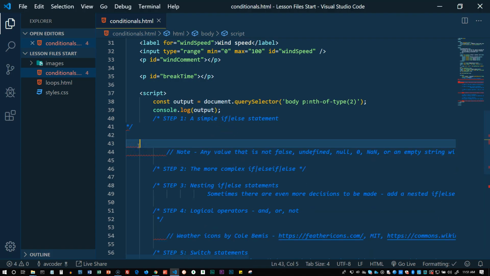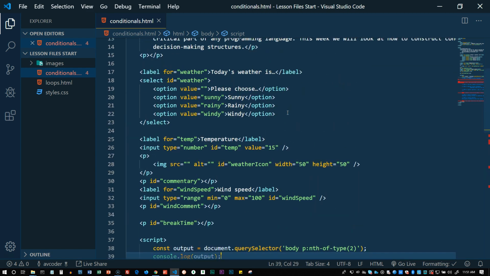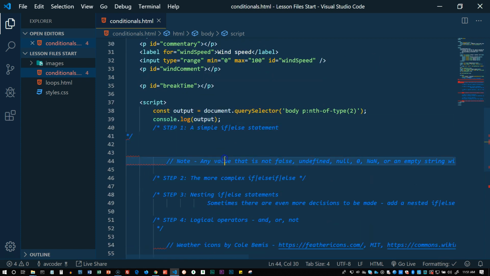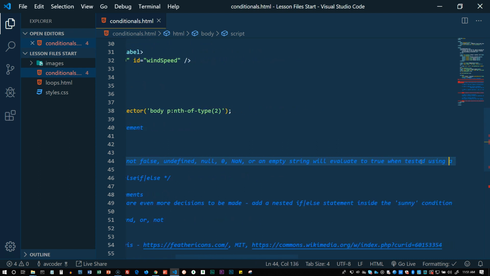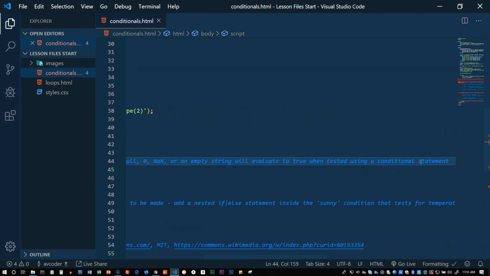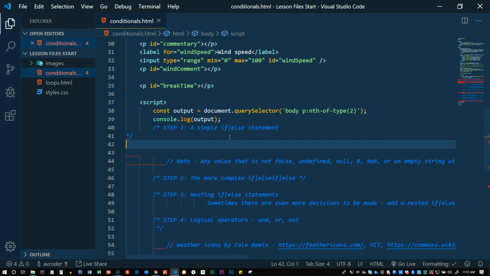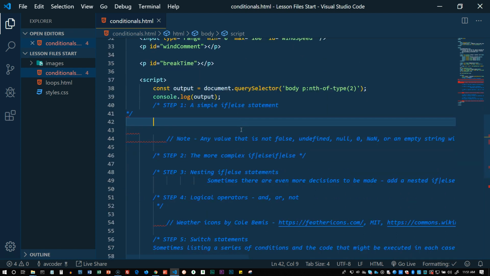Let's see what step 1 has to offer here. A simple if-else statement. What does Scott want us to do here? Any value that is not false, undefined. Oh, yeah. Let me look at my notes, because I don't know what he's asking me to do. Oh, that's what he's doing. Okay. So he's just demonstrating a simple if-else statement, which I'm sure you've already encountered. So I'm going to say something like this.